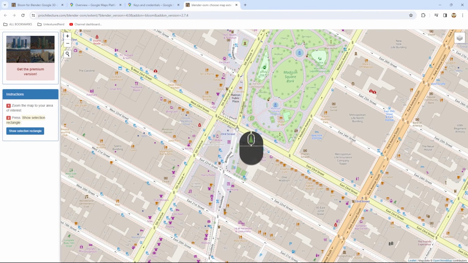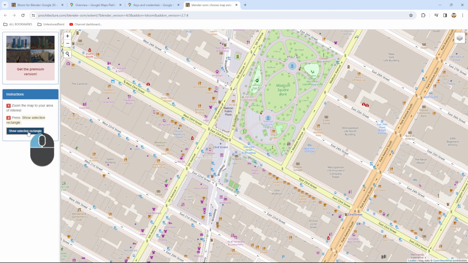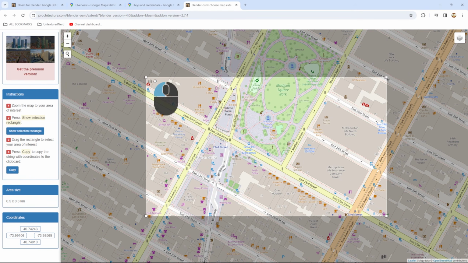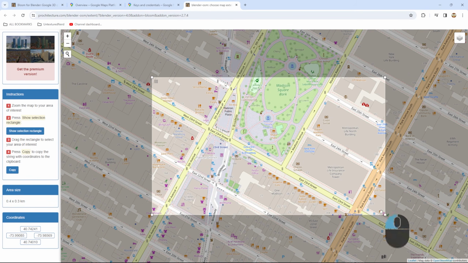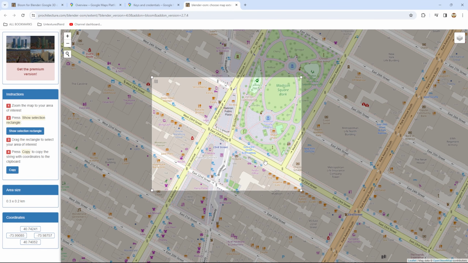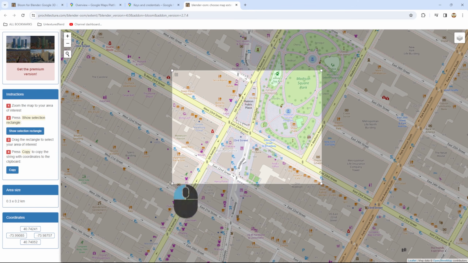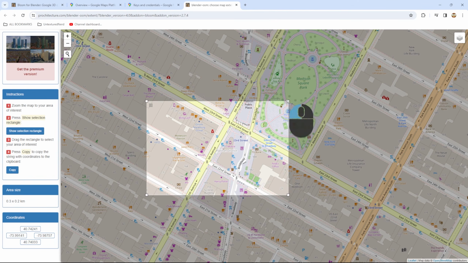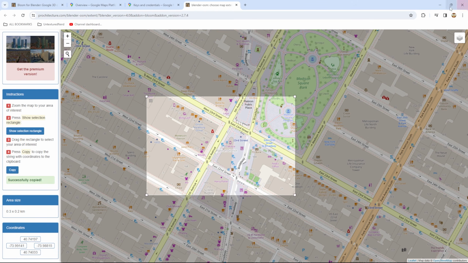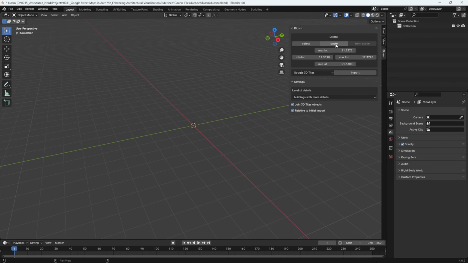Now I think it's in here. Then you can go show selection, and this is what it's going to capture. It will capture more than you actually put in because it will capture tiles, so make sure the thing you want is in the center of your shot. It's not going to get exactly what you want, but it will encompass more. Once you're happy with that, I'm going to hit copy, go back to Blender and hit paste.